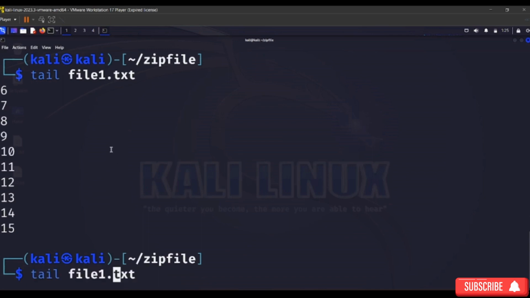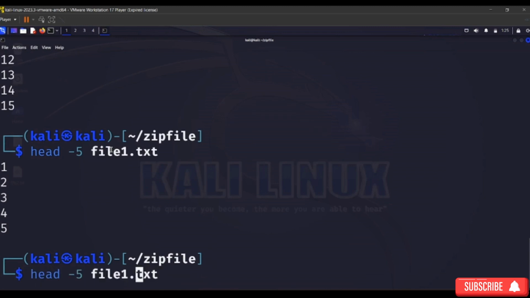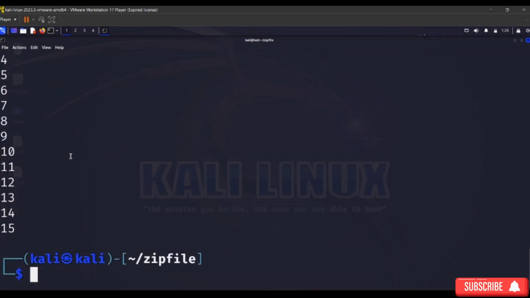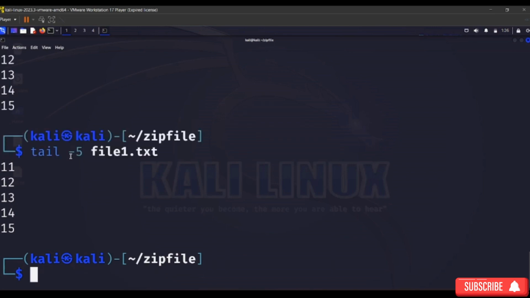But if I want to display only the first 5 lines, then I can write head -5 and file1.txt. That will display the first 5 lines of this file. Here you just have to mention the number of lines you want to display. Like if I want to display the first 15 lines, I can write -15. And if I want to display the last 5 lines, I can write tail -5 and the file name. That will display the last 5 lines of file1.txt.